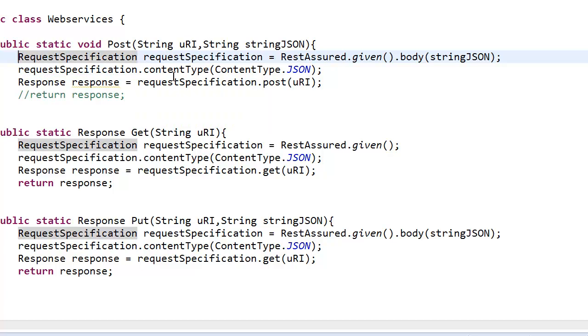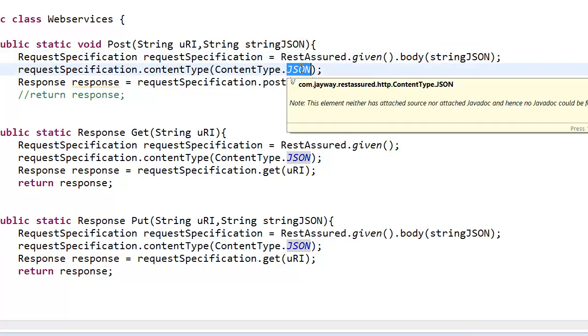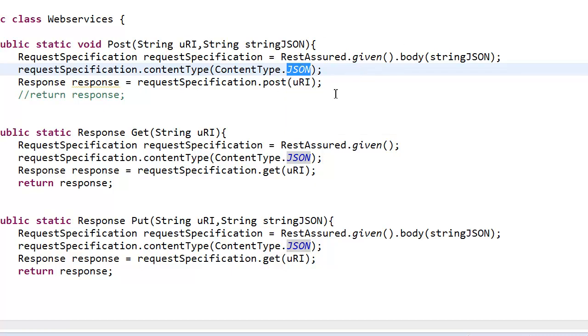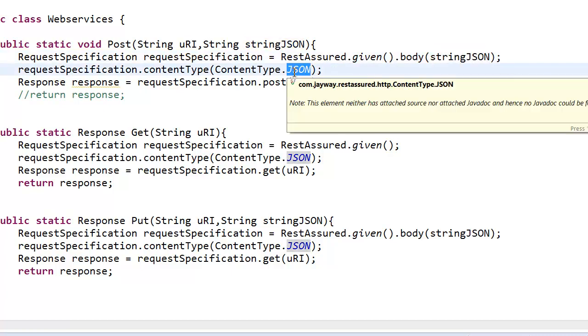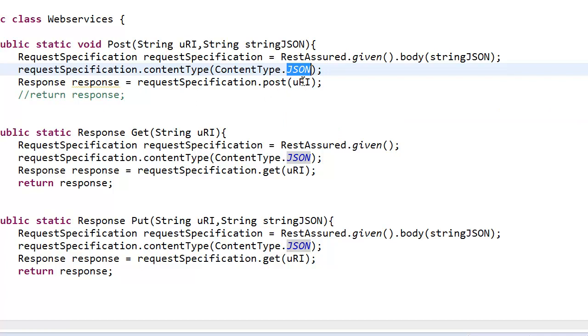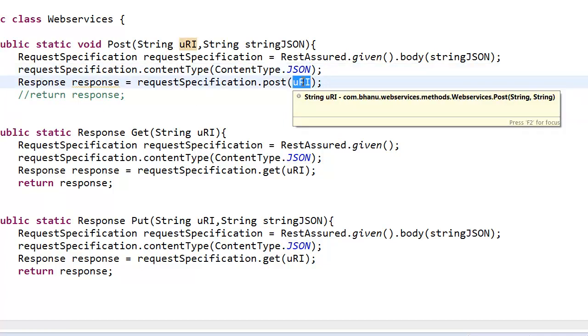Now my data is ready. This is my body and this is my JSON type. I want to send content equal to JSON type. This body method will post a body to the server, this content type method will post content to the server, and then we'll have something called a URL, because we need to specify which server we want to post the data to. We need to have the URI, right?